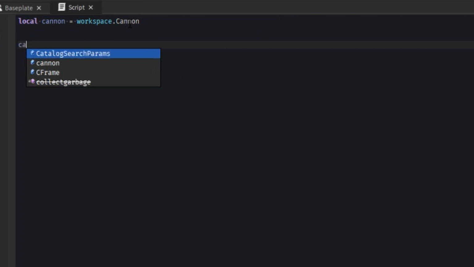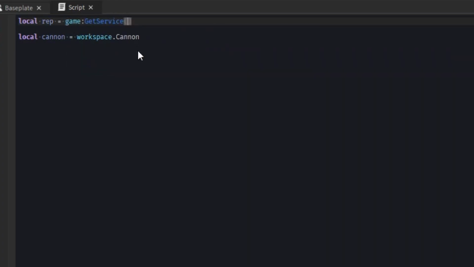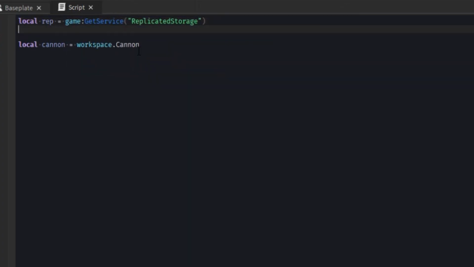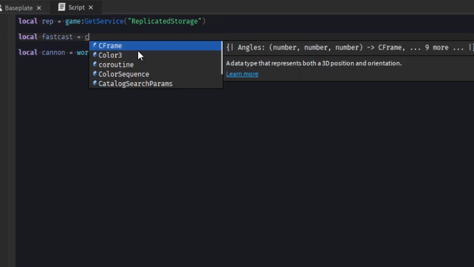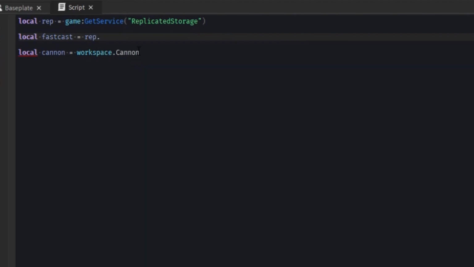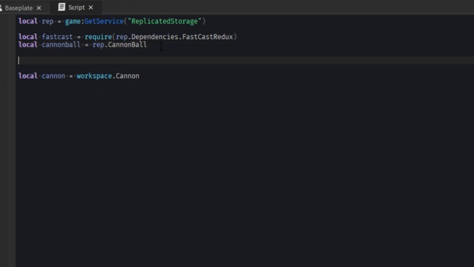We'll get our cannon, and what we'll also need is Fastcast, obviously. So we'll get replicated storage just because we're going to reference it a few times here. rep.dependencies.fastcast redux, and we're going to have to require it. Something I forget to do sometimes. And then we'll get our cannonball, rep.cannonball.